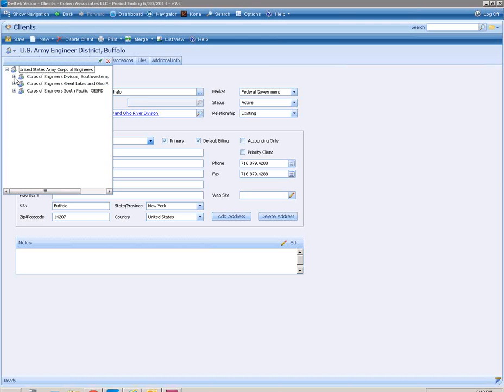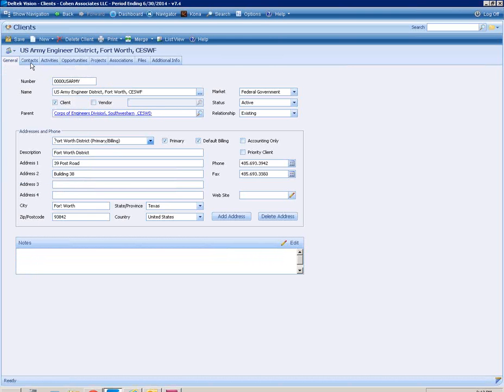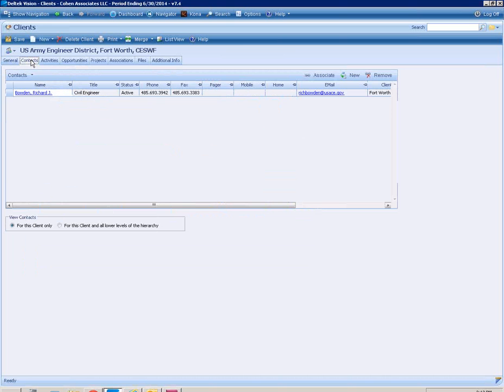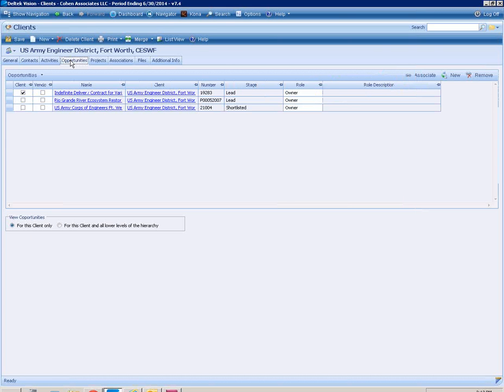So you can see here my Army Corps of Engineers is my top level, and then I have different divisions within that client hierarchy. I have the Southwest Division and then Fort Worth. So what's important to know is that when I look at the contacts that are associated with that client, we're going to support that hierarchy all the way through. For the client, I can see the contacts for this client only, or I could see it for client and all lower levels of the hierarchy. So that's going to stream through here as well to the opportunities that are associated in projects all the way through.